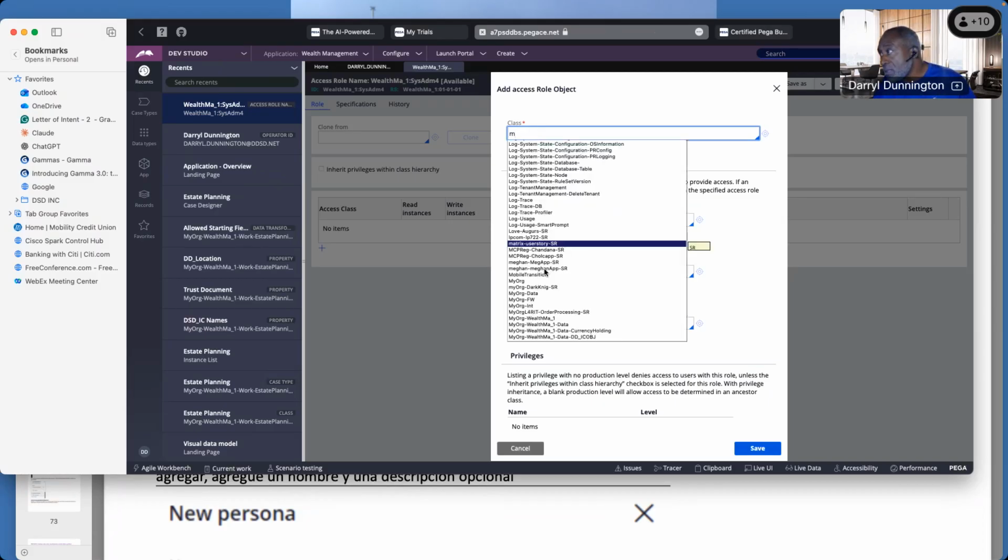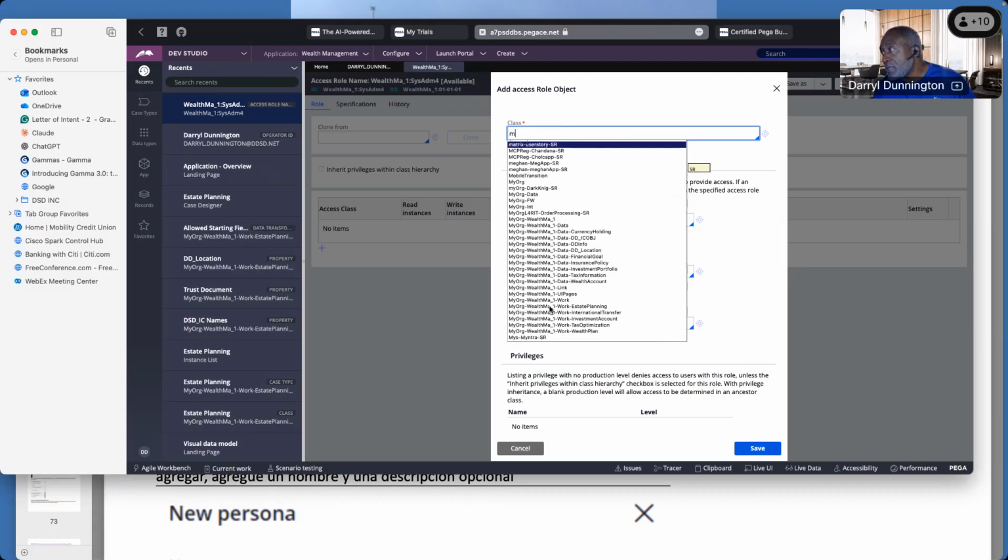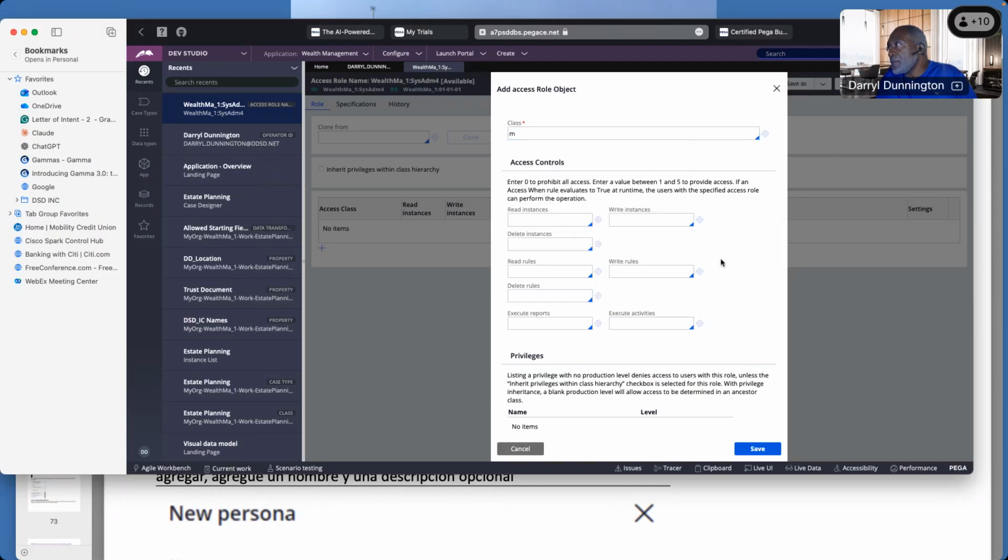All right, let's see if it will let me select estate planning. I don't know if my system is moving so slow. I don't know if it's going to let me do that. Let's see what happens if I click outside.